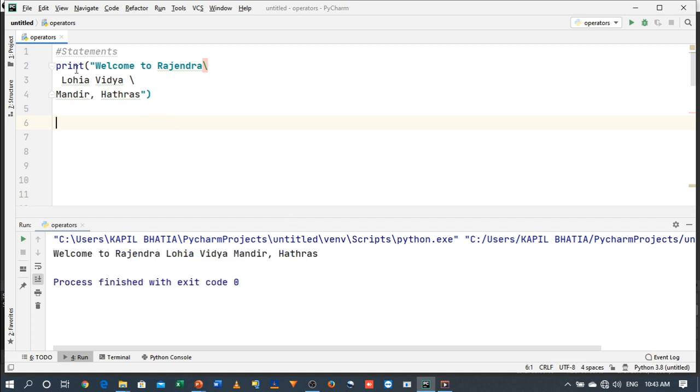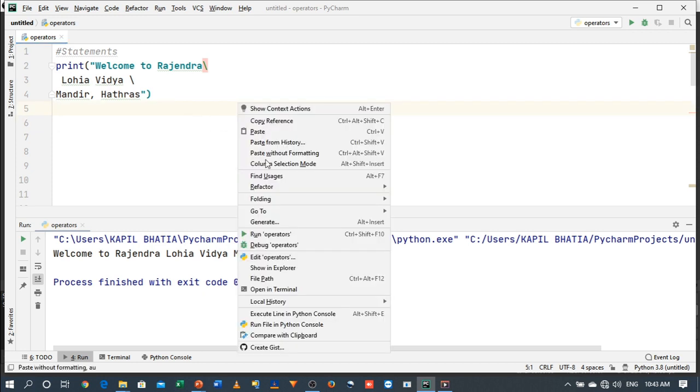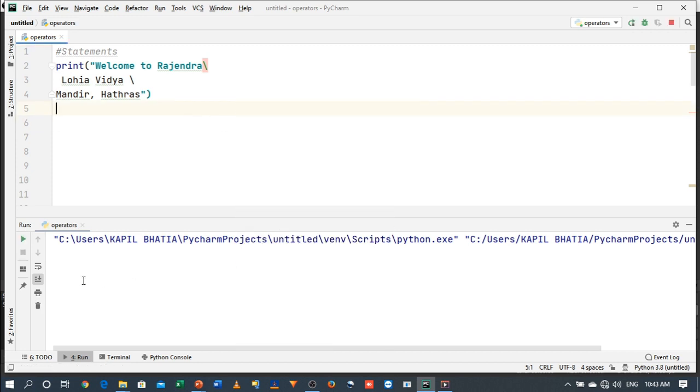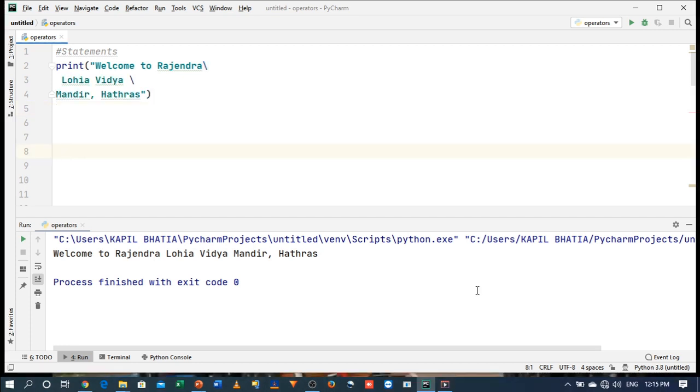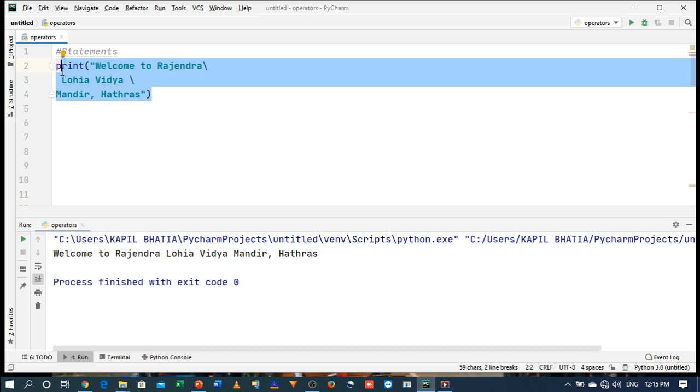So here I write print welcome to Rajendra, then after I use backslash, that means continuation mark, and the remaining text goes in a separate line. But when I execute this program, you will find all the statements are printed in a single line. So I hope you understand how we can use multi-line statements. To better understand, I give you one more example.